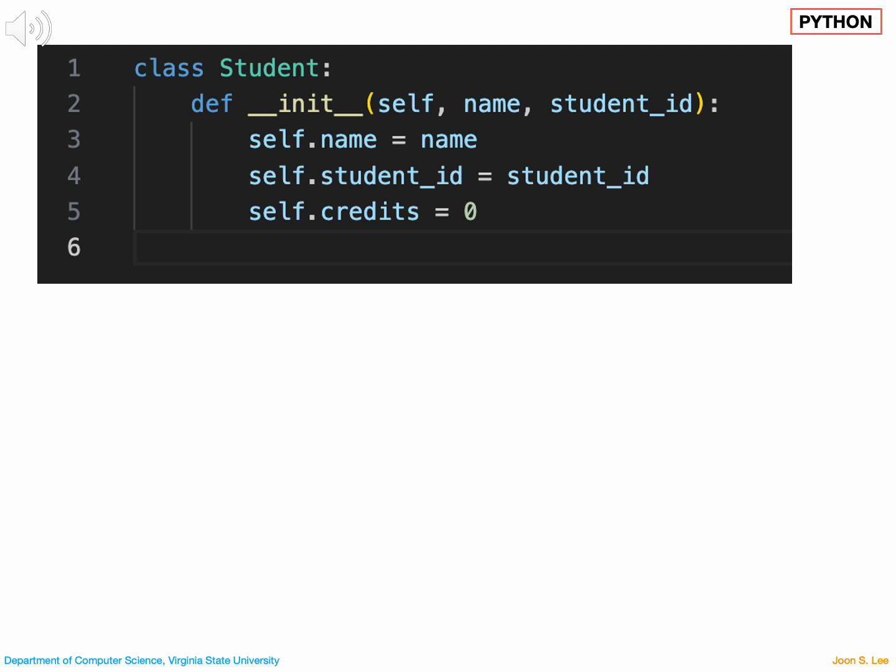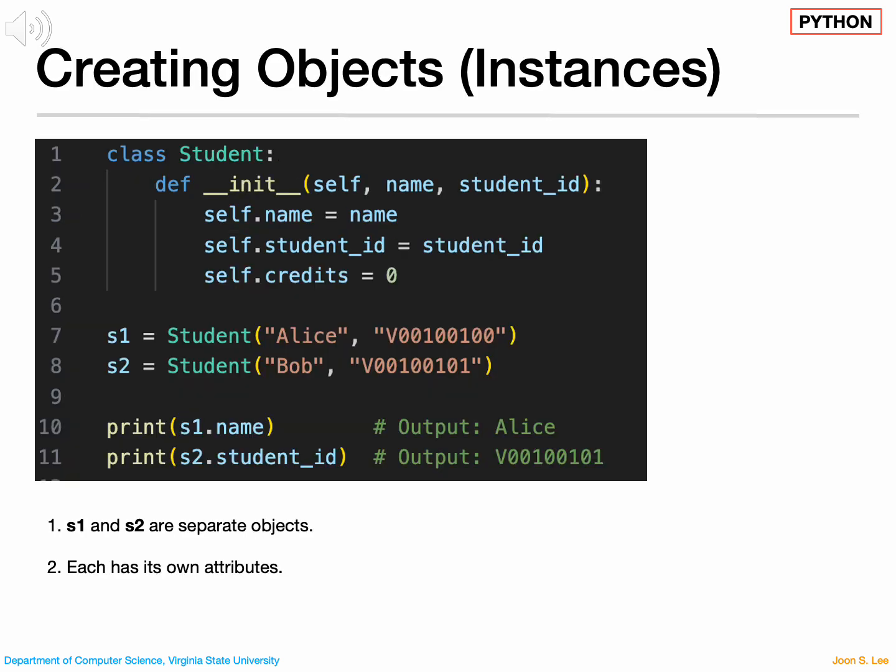Let's look at an example. Here we define a student class. The constructor takes a name and a student ID, and it also initializes credits to 0. Every time we create a student object, the init method runs and sets up that object's data. On line 7, we create our first object, S1, and send in Alice and V0010000.